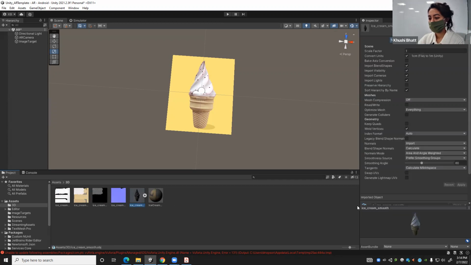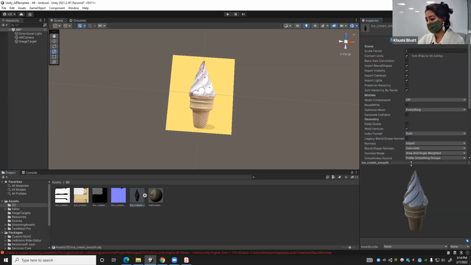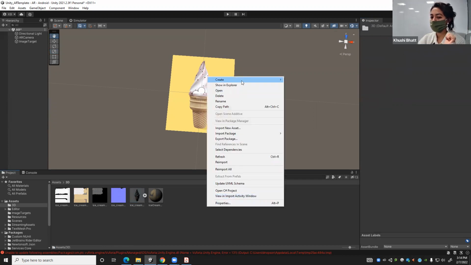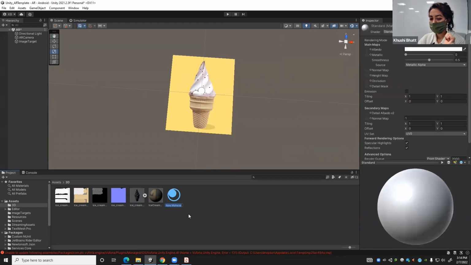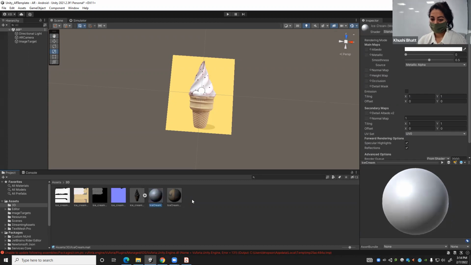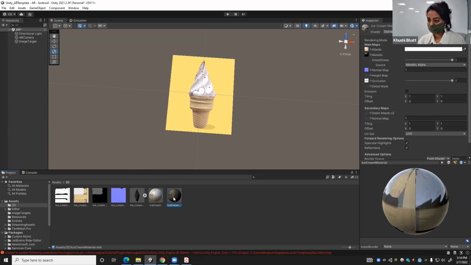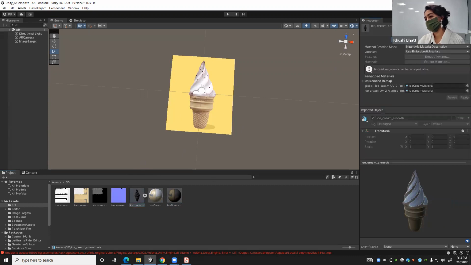I've done that here. I have an ice cream cone model, and we need to make a material to apply all of these textures to it. So if you have worked with Unreal before, it's just like that. We create a material, name it whatever you like, and simply drag and drop these into the albedo, metallic, smoothness, whatever you like. I've got one done here that has been applied onto the model.